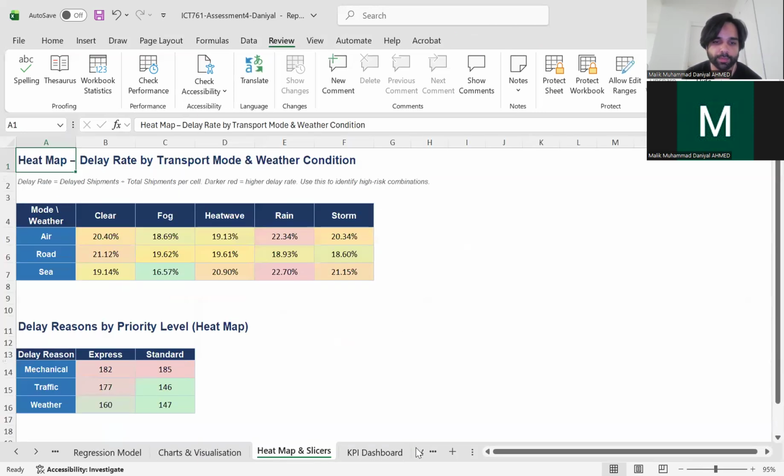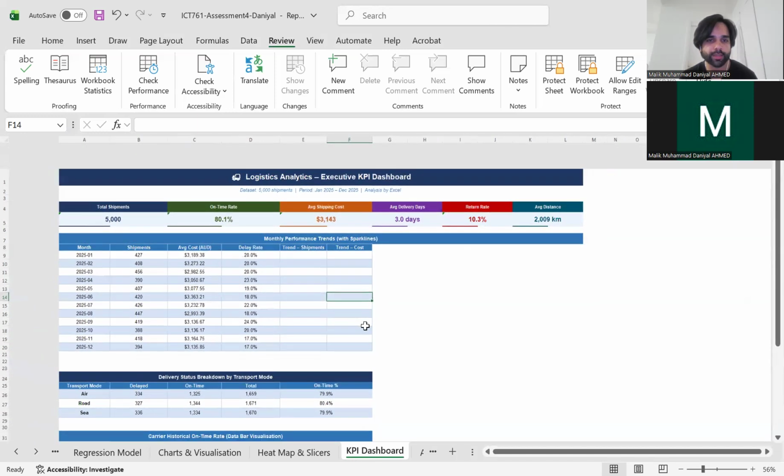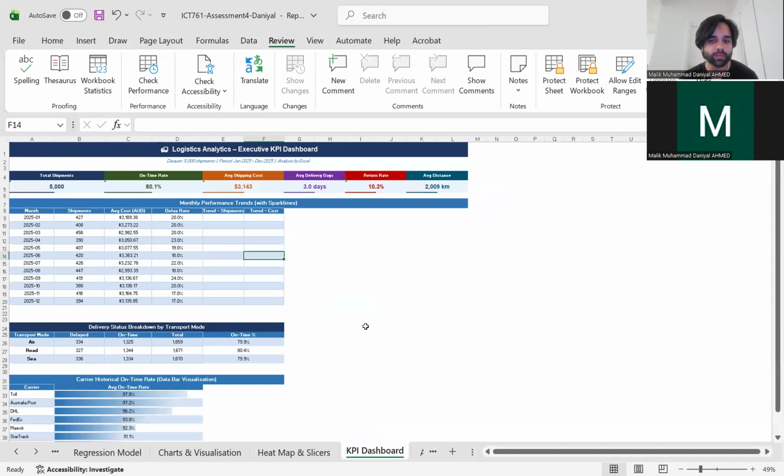Next, we have the heat map and slicers. This basically is giving us a color coded view of where the hotspots are, which routes or carriers have the highest score or most delays. Red means higher values, green means lower values. And the KPI dashboard is actually giving us the logistical analytics. The additional analysis sheet covers the KPI dashboard, which is showing the total shipment, on-time rate, average shipping cost, average days, return rates, and average distance.